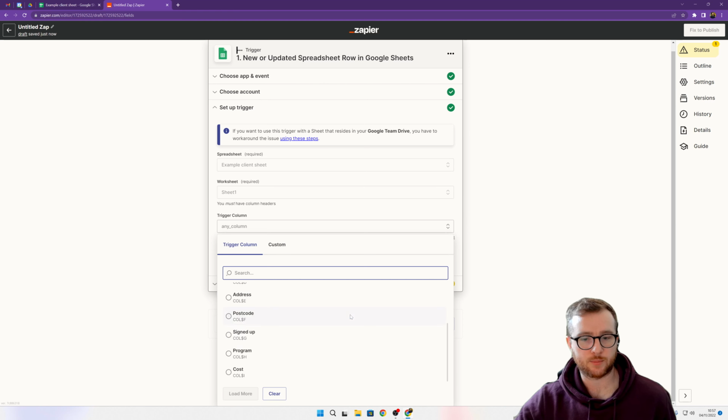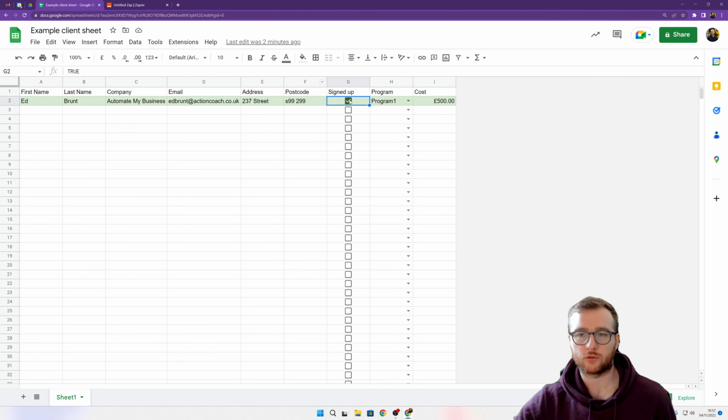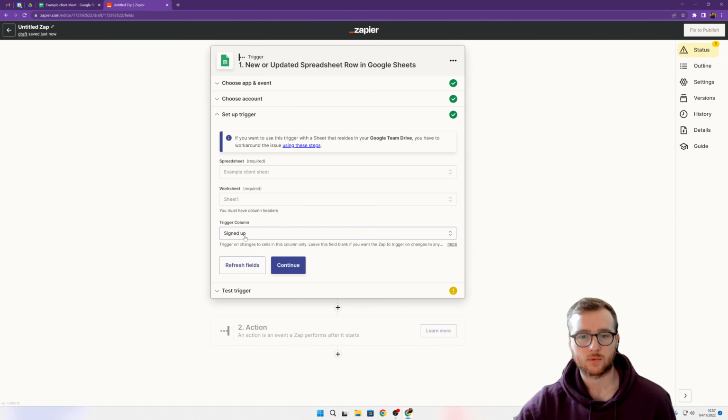What we would like that to be is the signed up column, so the one that's ticked there. What that's going to do is when that's ticked and something happens to it, it triggers. If that doesn't happen, this won't trigger.